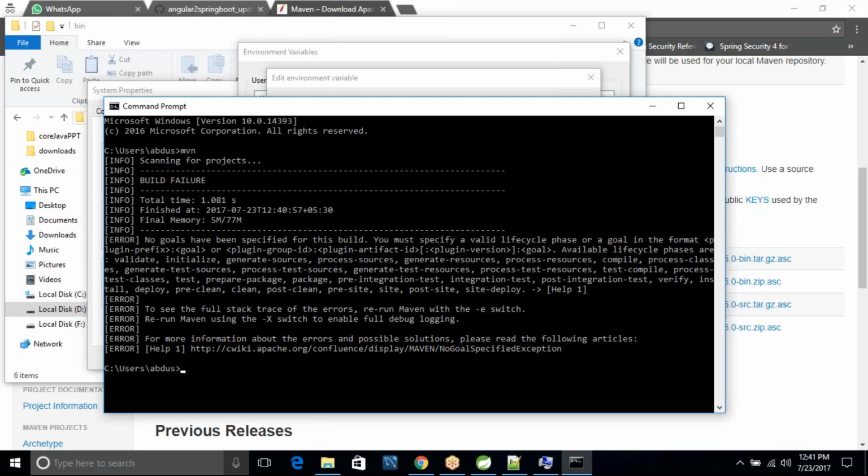Done. That's already installed and configured on my machine, so that's great. Now if you type mvn, what do you see? This error, right? It is not recognized as an internal or external command. Yes, that's the problem. Correct.